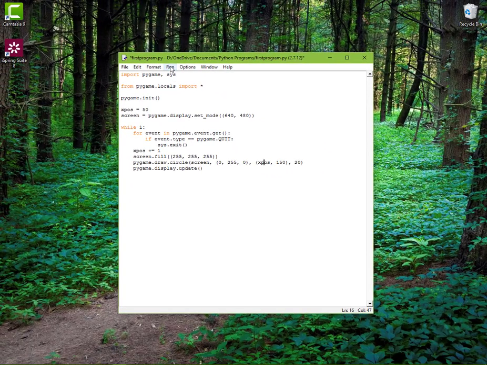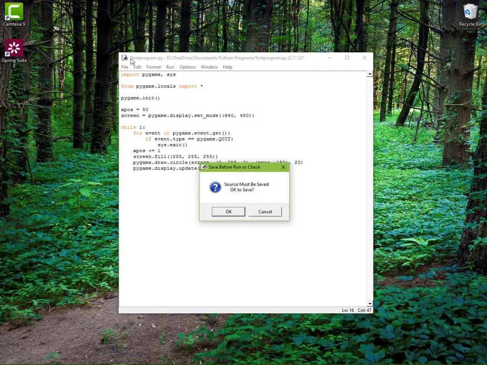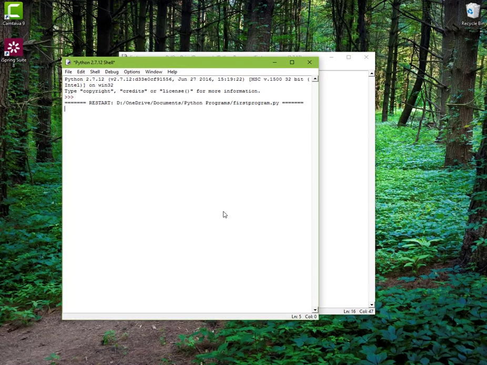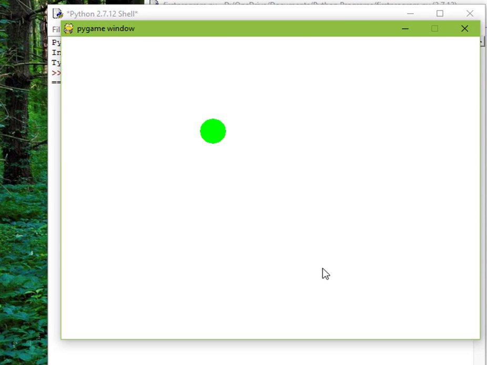To see what it does, we go run module. I haven't saved changes, I can see that with the star, so that's not a problem. Click on OK, and then watch on the screen. It's going to happen very quickly. There you go. The green circle has moved across the screen.